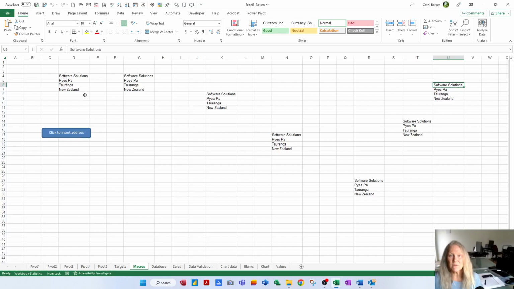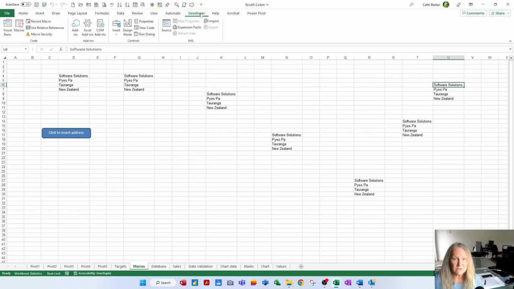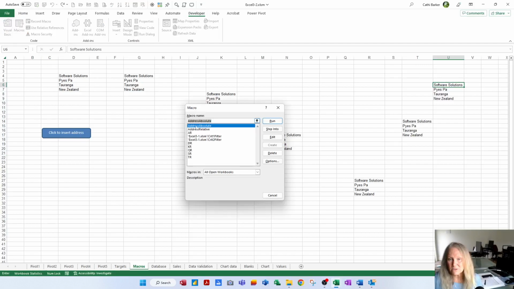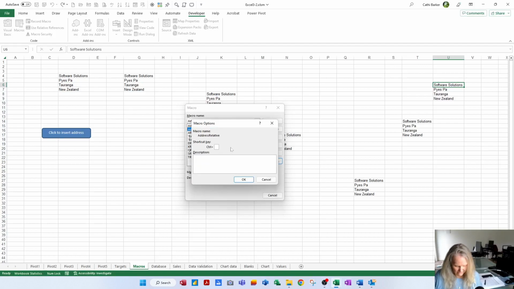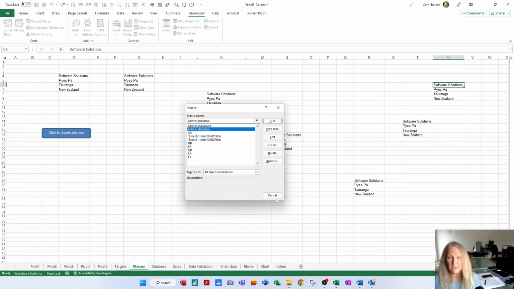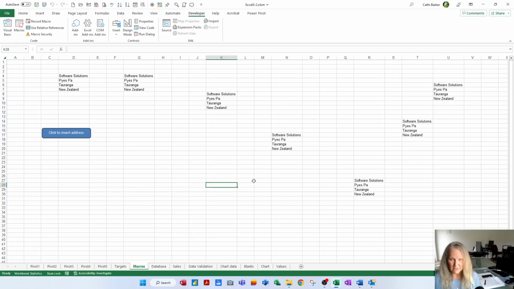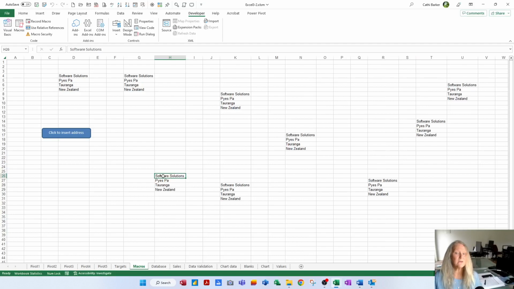The other way of running a macro is a shortcut key. So if I go to Developer, Macros, Address Relative, Options, I can assign maybe Shift R. So Control Shift R puts in a relative address. Okay, cancel. So if I click here and go Control Shift R, or click here and go Control Shift R, it will insert the address, it will run. So you can run a macro using a shortcut key. You can run a macro using a shape or an object.